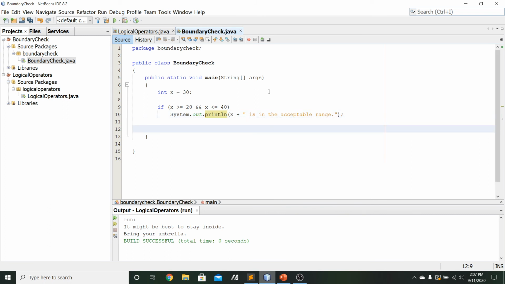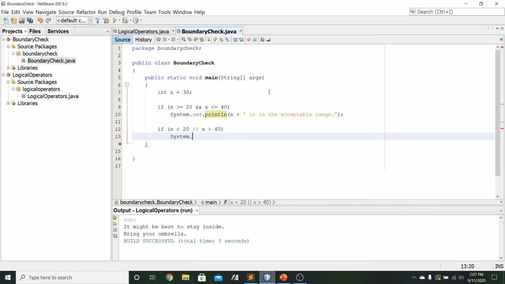And then the alternative, we're going to say if x is less than 20 or x is greater than 40, we'll go ahead and say system.out.println. We'll say x is outside the acceptable range.